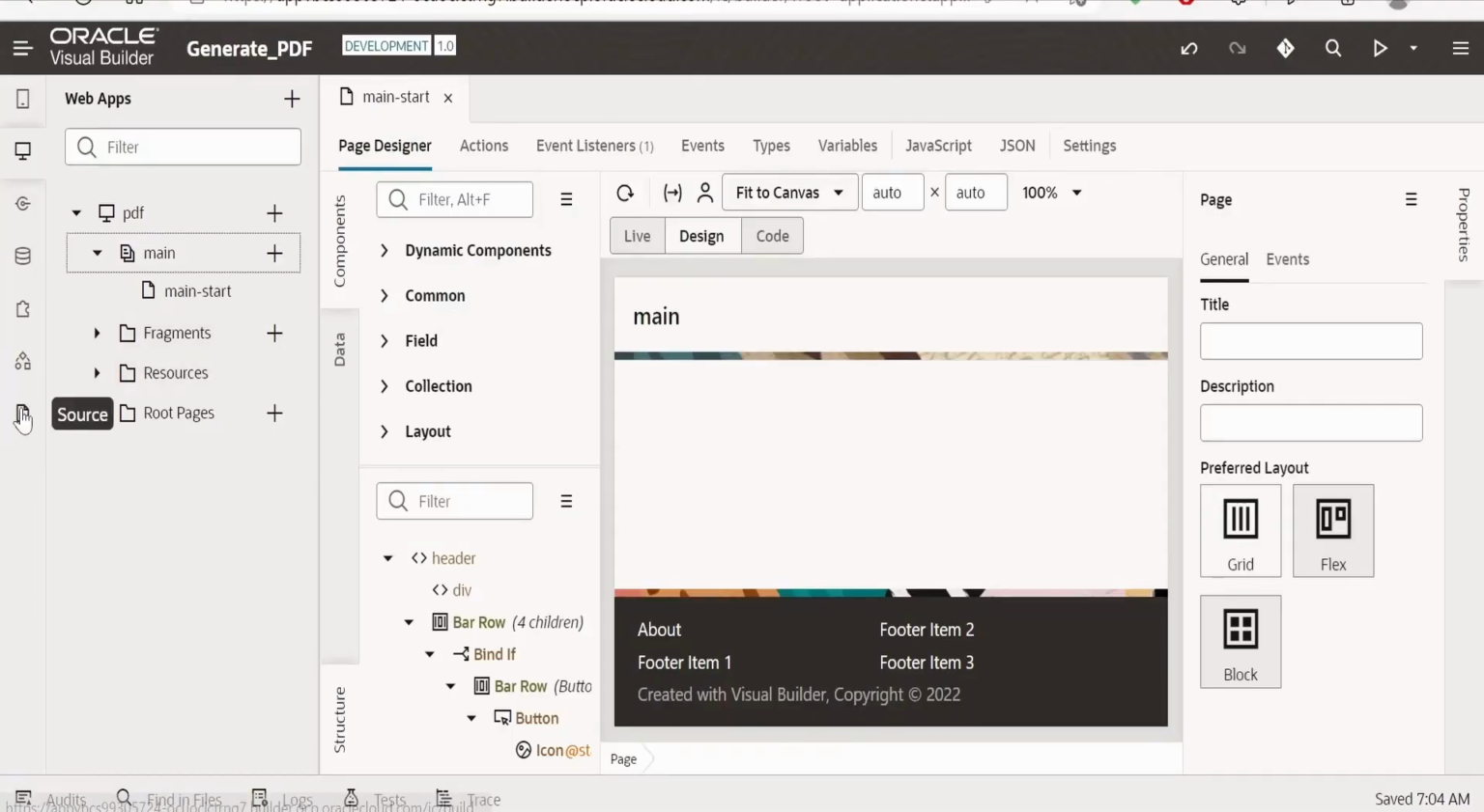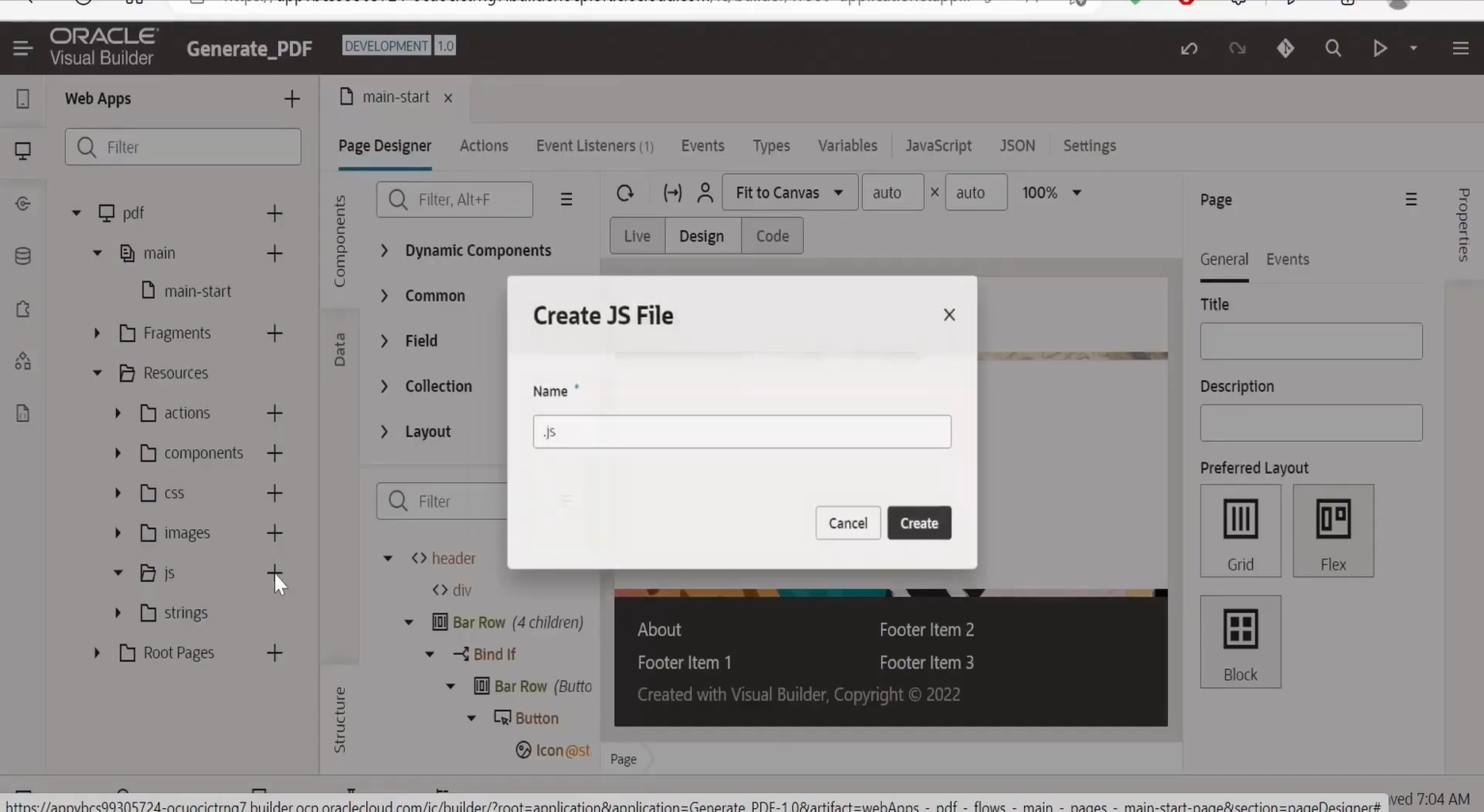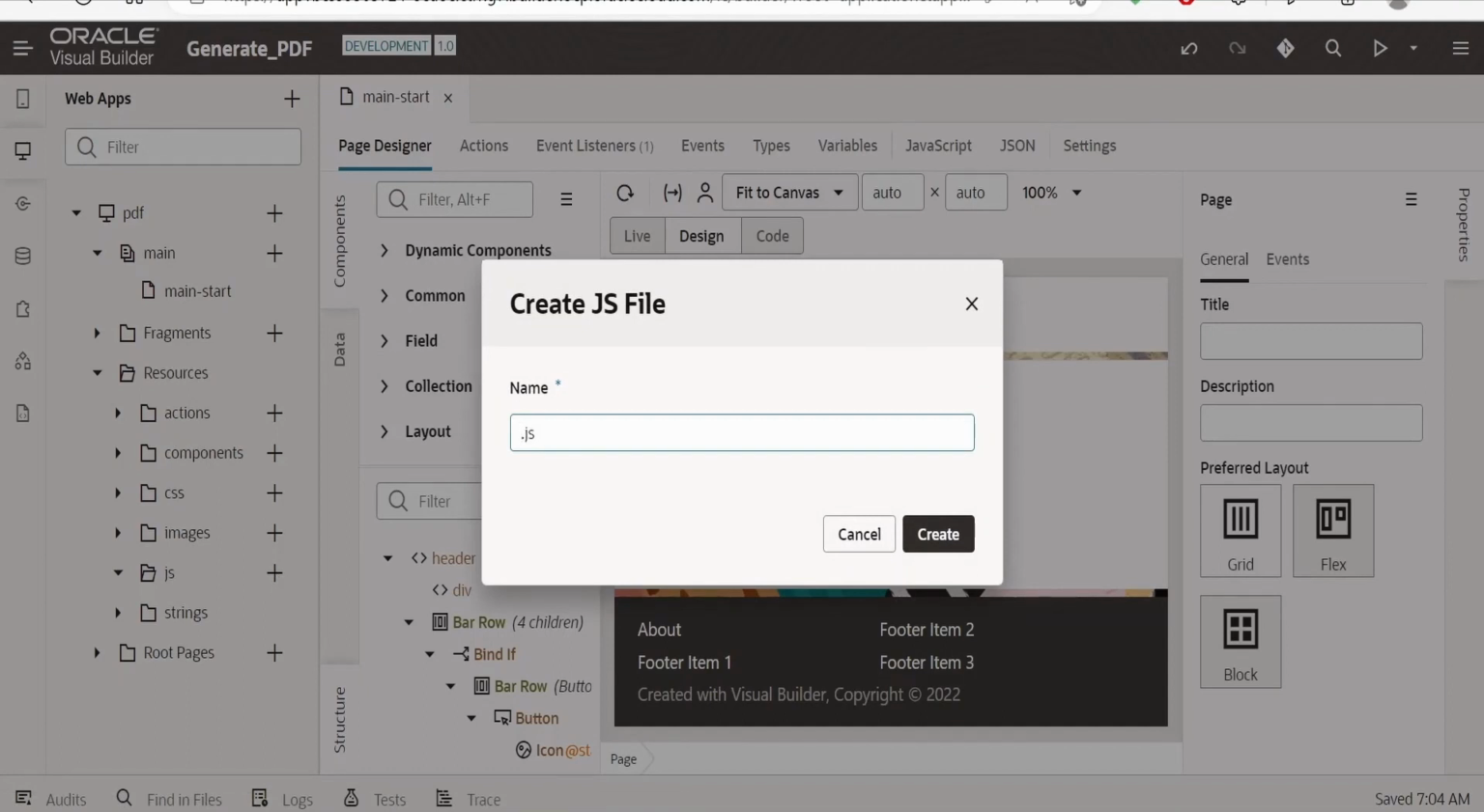First of all, what you have to do is you have to go to resources over here. There is this JS section. You need to click on this create JS file. And you can manually create one and populate the details after you download.